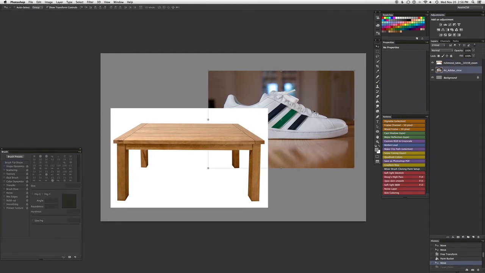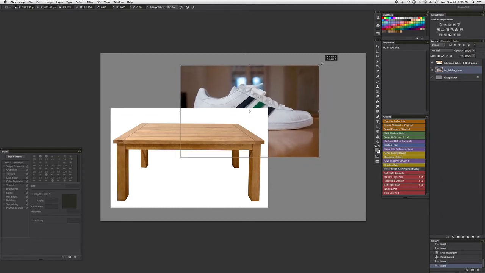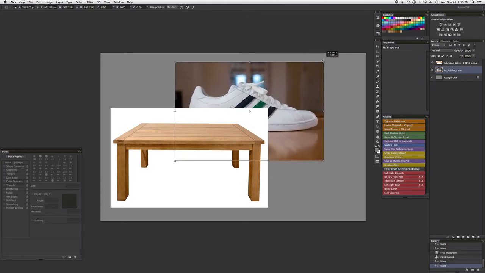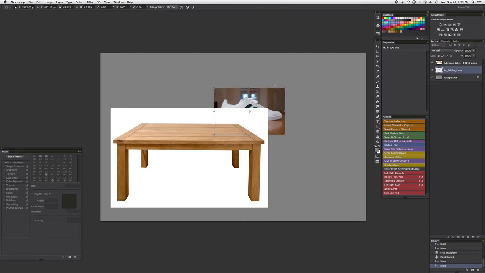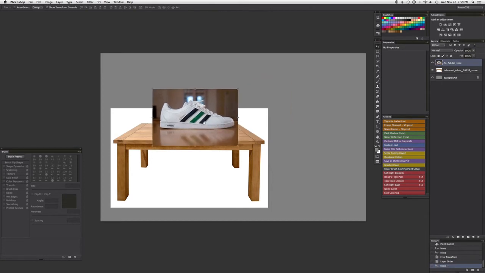We're going to select our move tool and we're going to resize it. To resize you can hit Command T, and then if you hold down Option and Shift on this corner here, it'll constrain the proportions. Or you can just hold down Shift and it pulls from just this edge, or you can grab just the corner and do whatever you want with it. So we're going to move this shoe layer. Oh, you'll have to hit enter after. Move this shoe layer on top of the table.